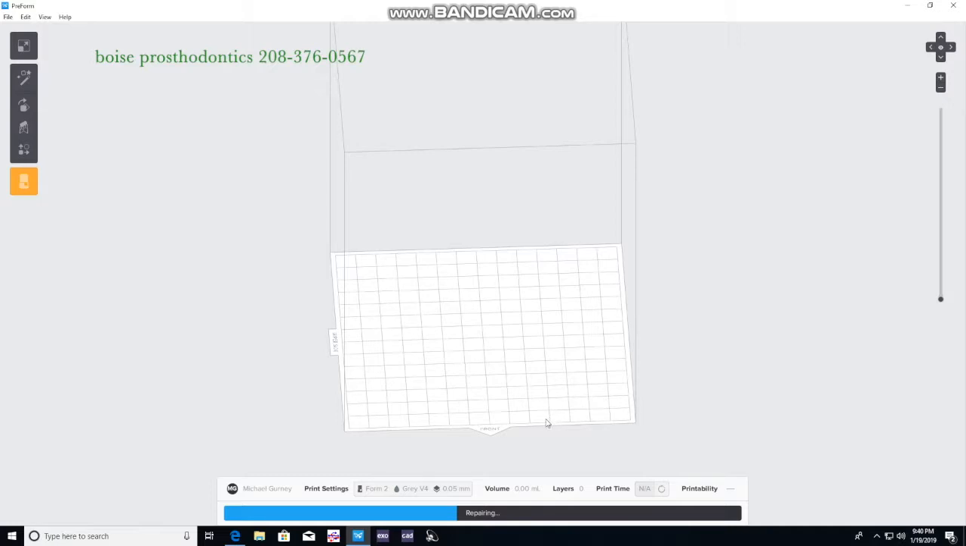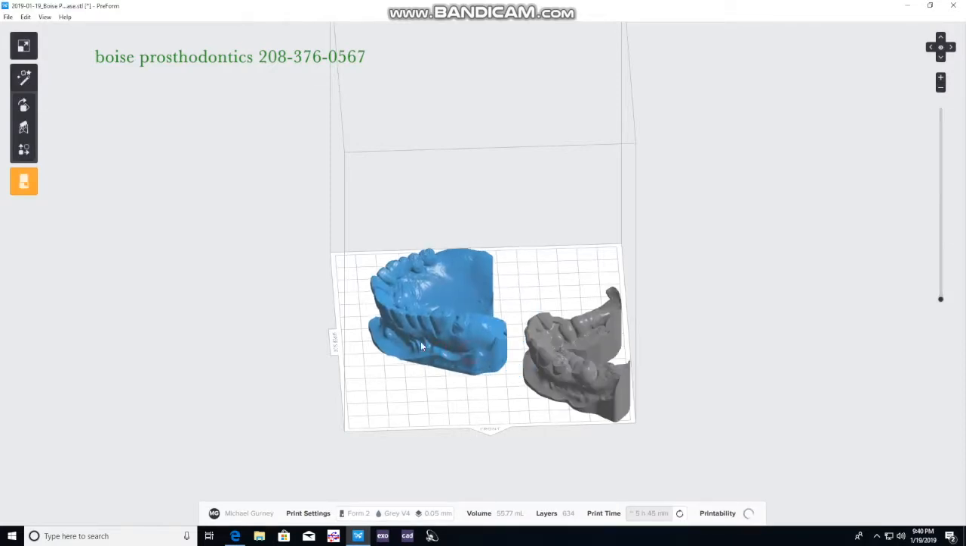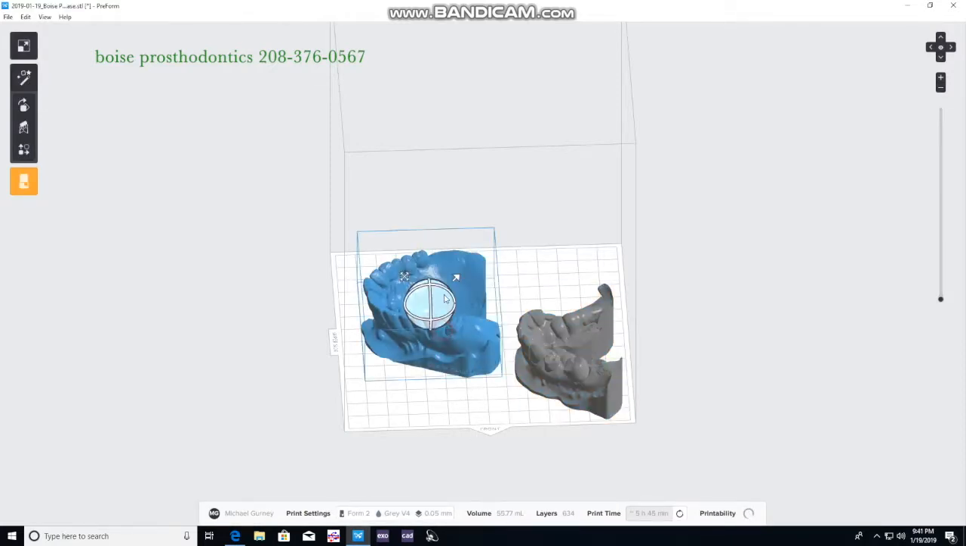Once the models are in the software, you want to rearrange them in a position so that they won't overlap, that we maximize the space, and we try not to print in the exact same place every time.